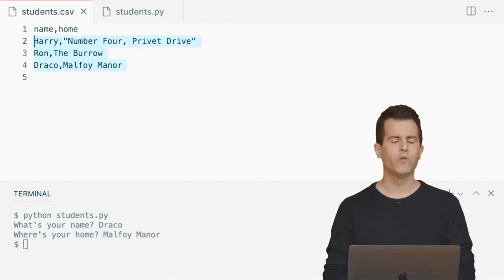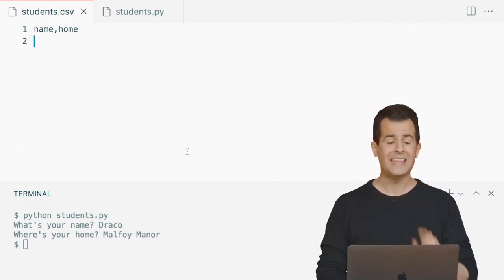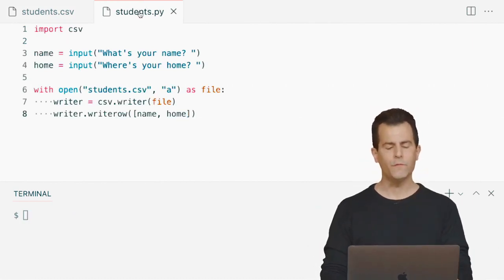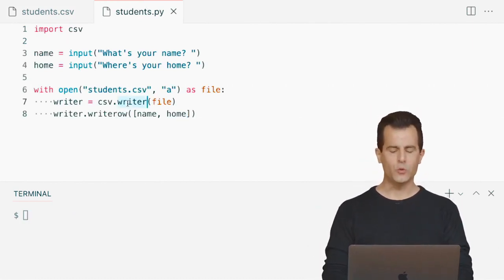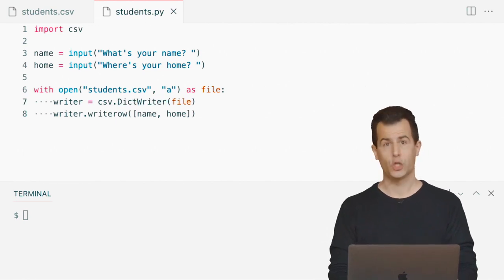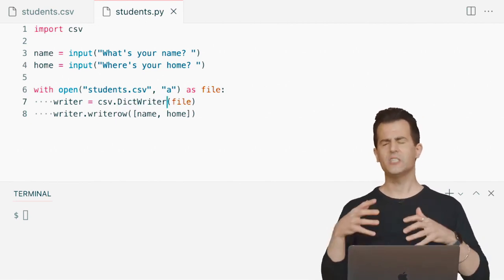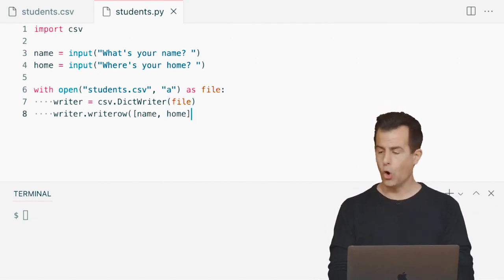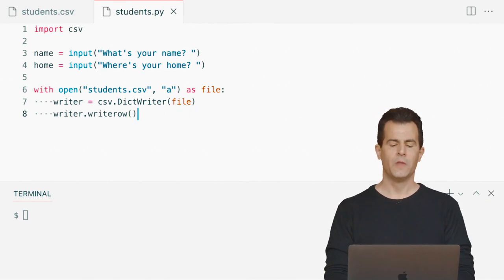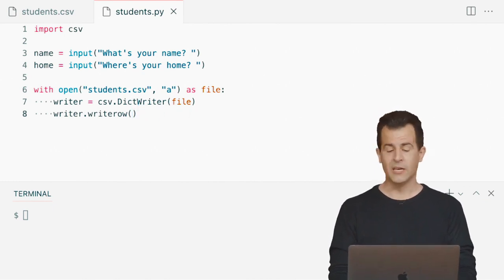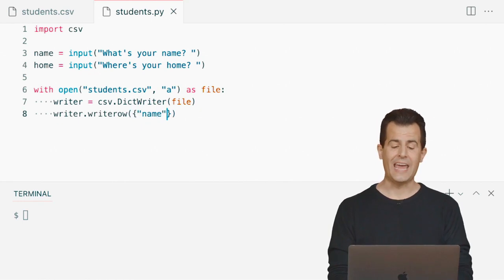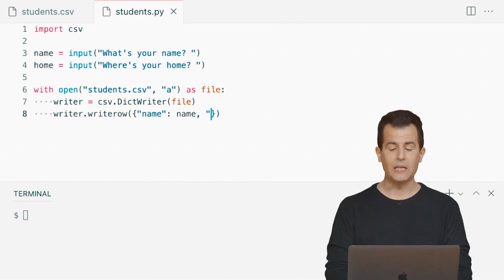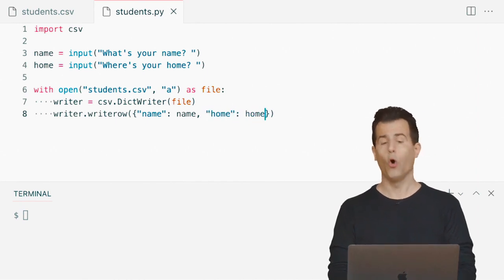So let me go ahead and back up and remove these students from the file, leaving only the header row again, name, comma, home. And let me go over to students.py. And this time, instead of using csv.writer, I'm going to go ahead and use csv.DictWriter, which is a dictionary writer that's going to open the file in much the same way, but rather than write a row as this list of name, comma, home, what I'm now going to do is as follows. I'm going to first output an actual dictionary, the first key of which is name, colon, and then the value thereof is going to be the name that was typed in. And I'm going to pass in a key of home, in quotes, the value of which, of course, is the home that was typed in.